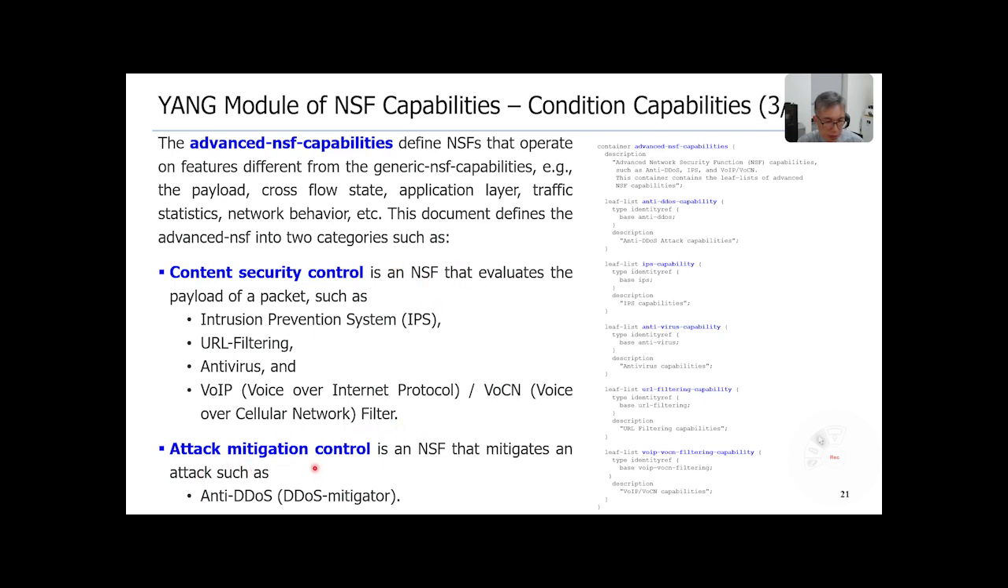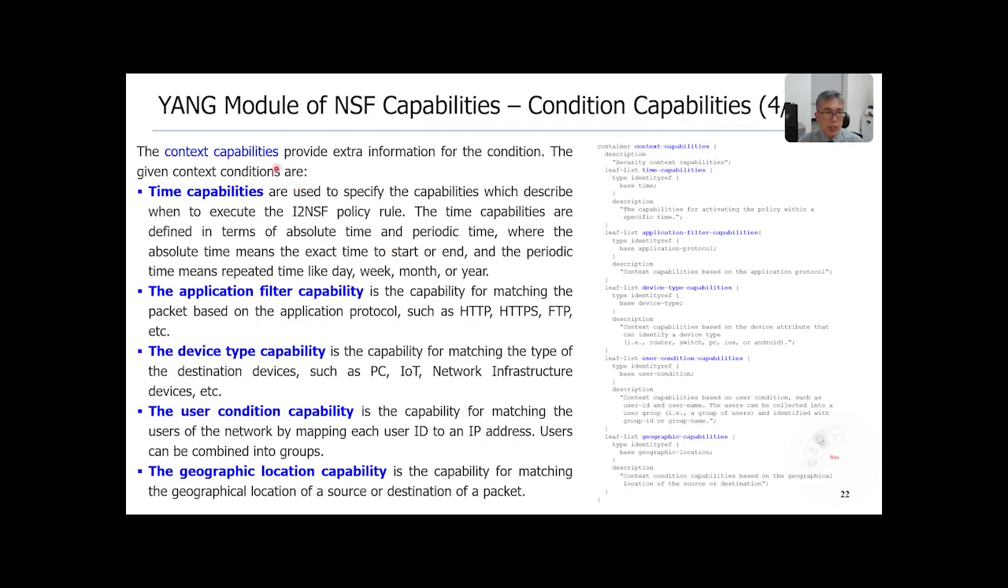Attack mitigation is anti-DDoS attack. So when a DDoS attack is detected, mitigate the impact of the DDoS attack. So the advanced NSF capability container looks like this, okay? So anti-DDoS capabilities, IPS, antivirus, URL filtering, VoIP, VoLTE, VoCN filtering capabilities, okay? Defined like that. And the context capabilities provide extra information for the condition.